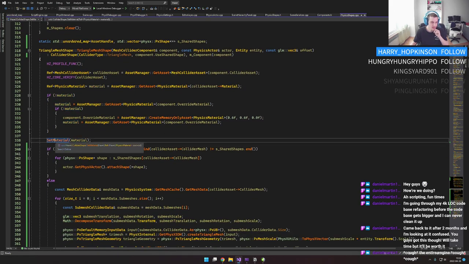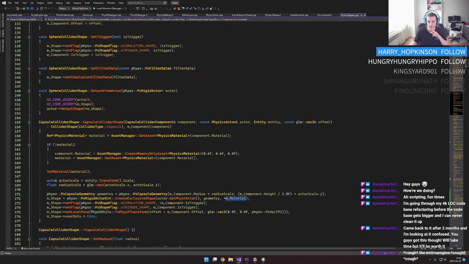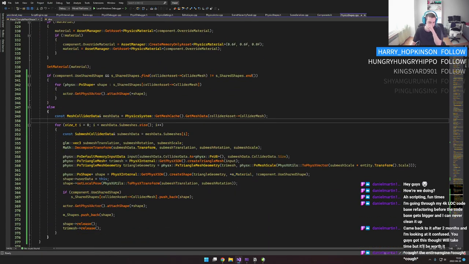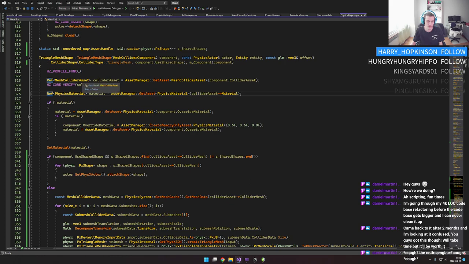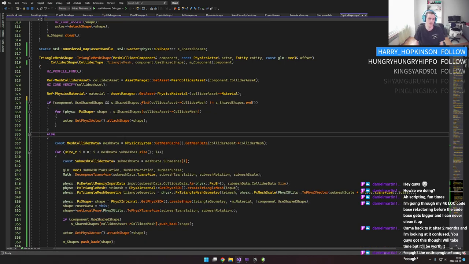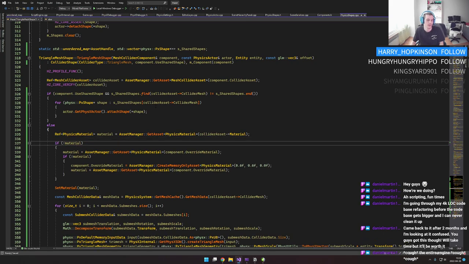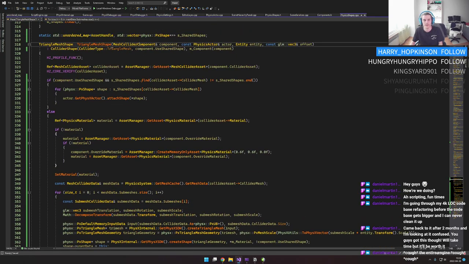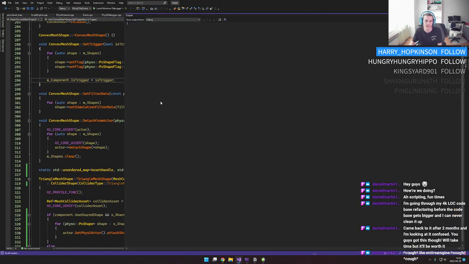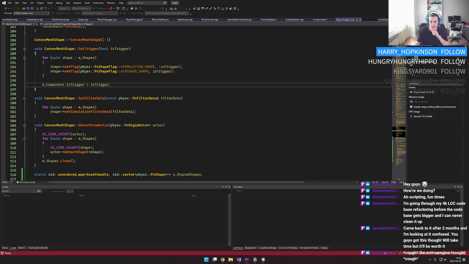Also, material should probably only be set once, I think. Or at the least, we should only create it once. So, let's bring that in there. But yeah, so in theory, this is actually saving quite a bit of performance and memory. Of course, I doubt it fully works, but we're going to have to do some proper testing with that.